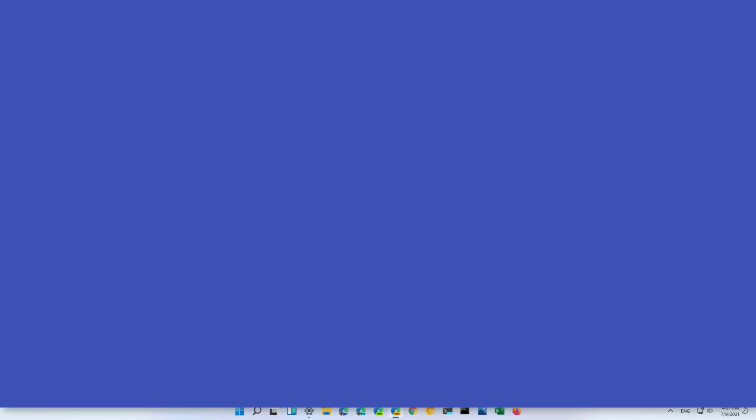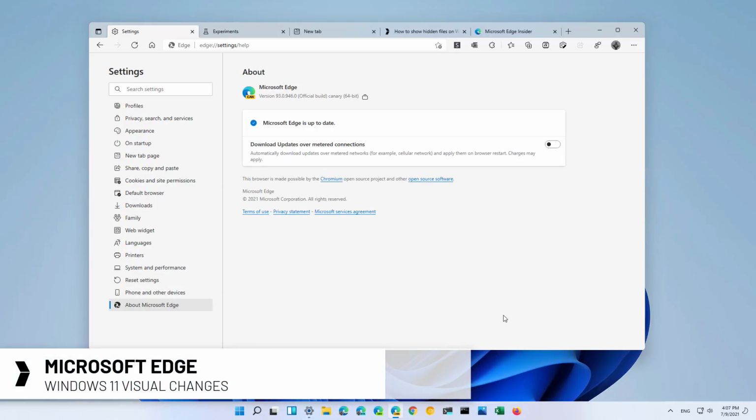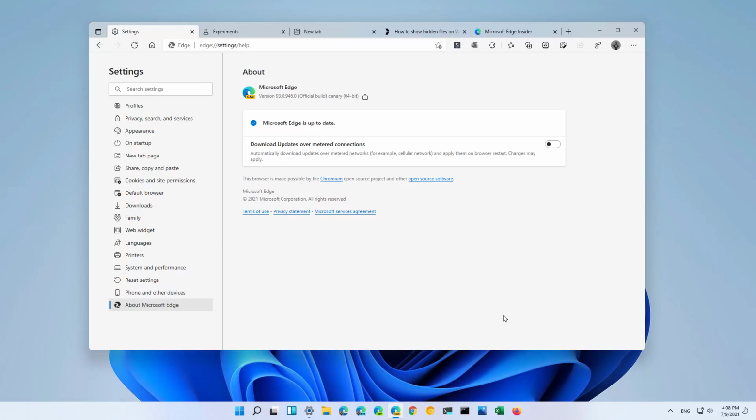Hello everyone, in this video we're going to take a look at the new Windows 11 visual improvements available with the latest version of Microsoft Edge in the Canary channel. So Microsoft just announced that version 93 for Microsoft Edge is now available in the Canary channel and now includes new interface changes to align with the design language that we're now seeing on Windows 11.